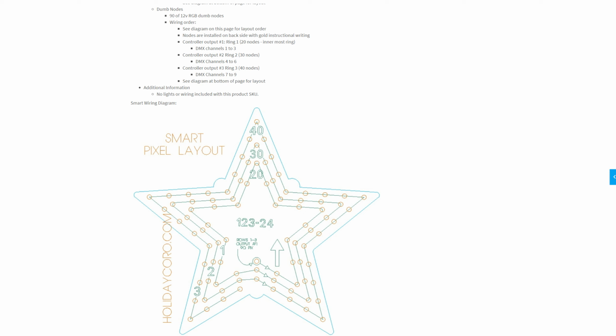This video shows how to set up the HolidayCoro item 123-24. This is a 24-inch star, and this has a total of 90 nodes or lights, pixels. In this example, we're going to show pixel setup. So if you have done it differently, then it will be different. And let's first start off with the physical layout of the star.